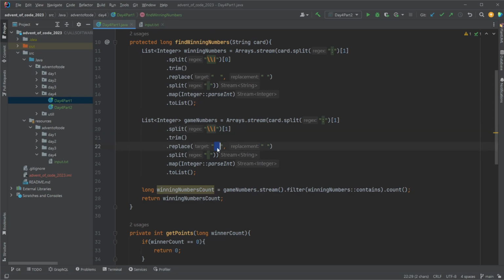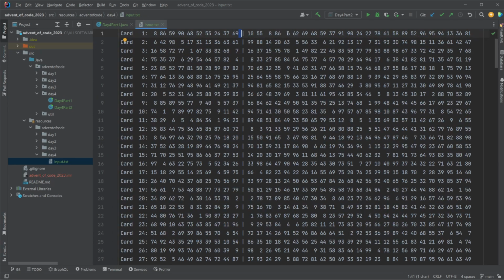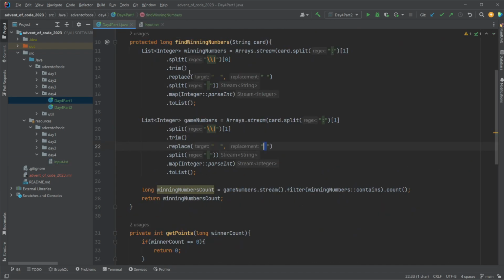We then replace double spaces with a single space, because single digit numbers like 6 or 8 are actually not 6 or 8, it's actually 0 or empty space, 8, empty space, 6. So we remove these, which then allows us to simply split on empty space to now get the numbers. We then parse them as integers. We have a list of integers and then we send them to a list.